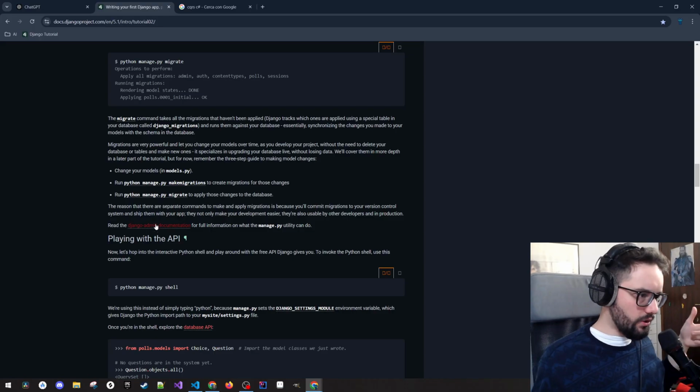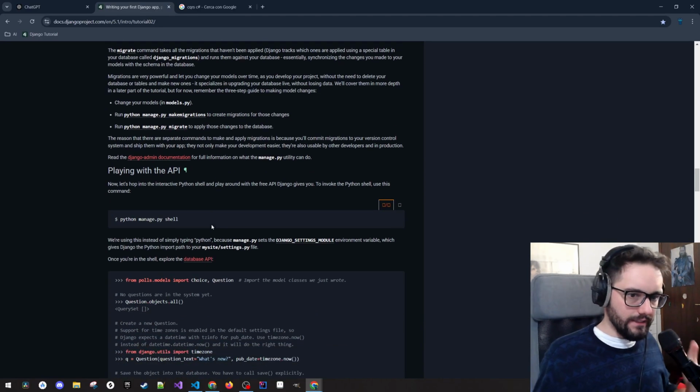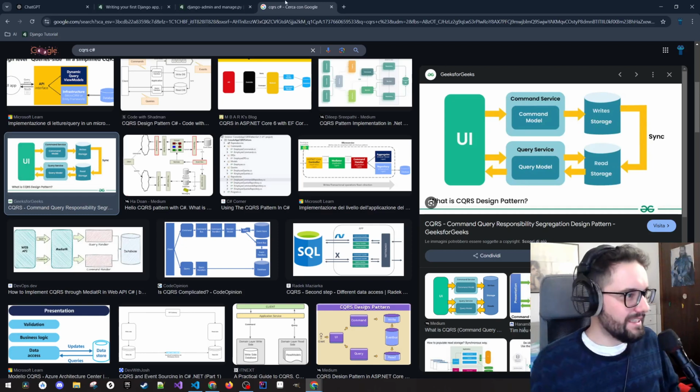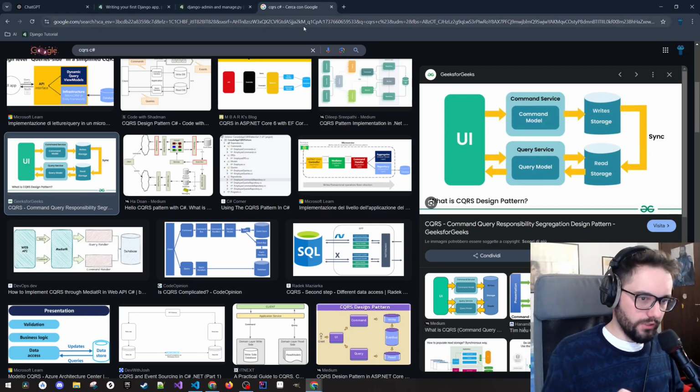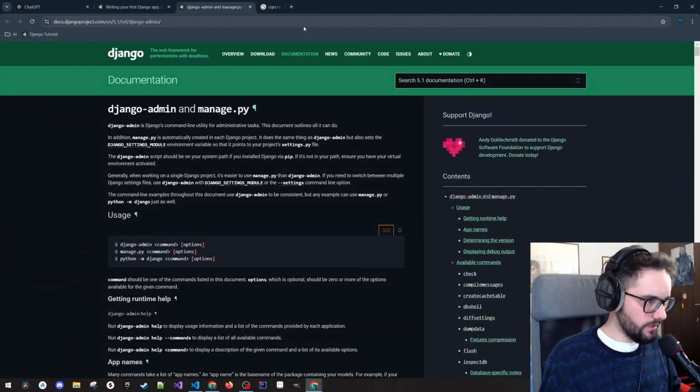Okay, there is the Django admin documentation. This is what I want to know, for example. Let's open it, just for fun. By the way, this is secure, if you are seeing it now.